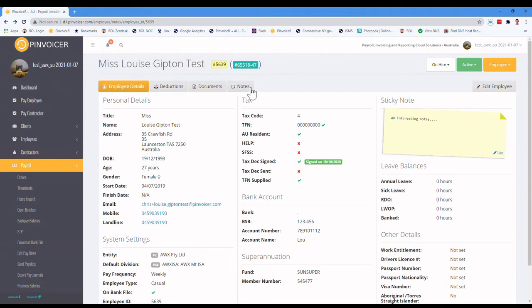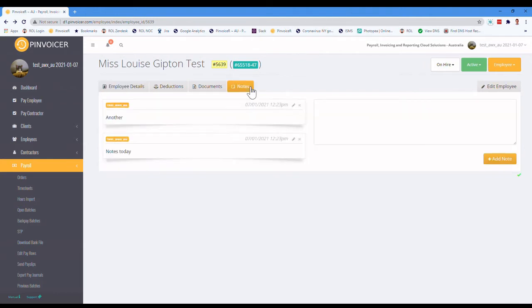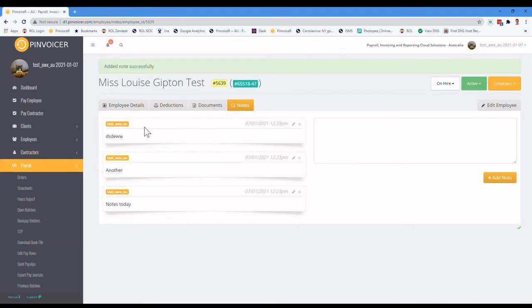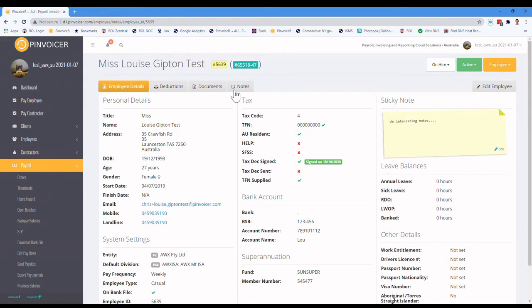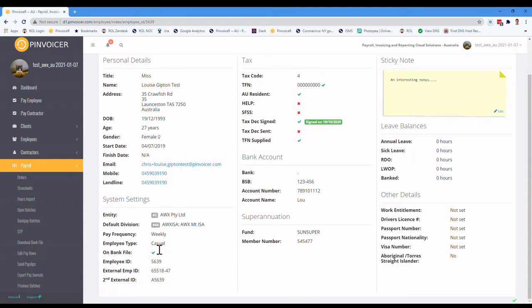For day-to-day notes, and again it depends on whether you're using this, you would make a note, add that note, and it will time and date stamp it, and show you who made it, the test user, and these are the notes and when it was done. So it's reasonably straightforward. And in doing that, I'll just refresh so we get rid of that success message, you will see that there. Other things: this particular test record is a casual, so unlikely to have leave balances, but you would see those on this front screen here.